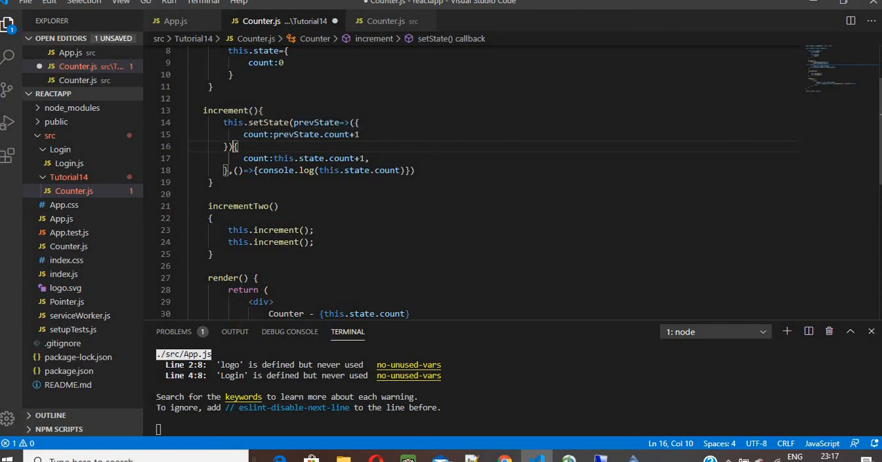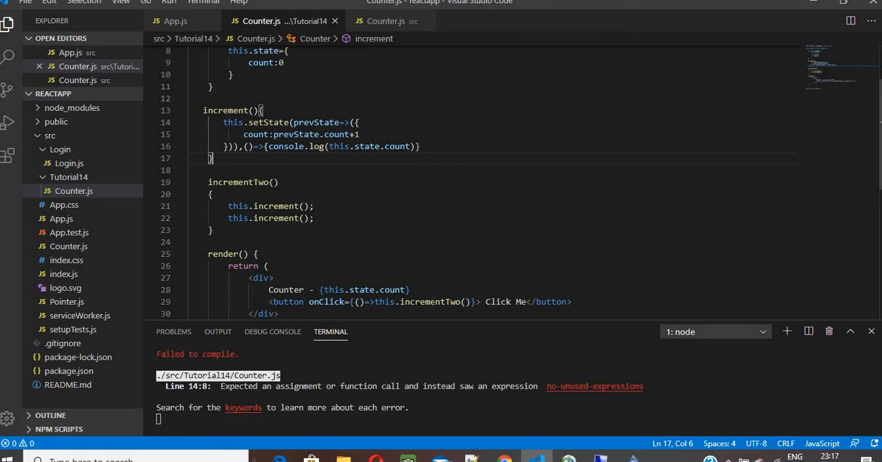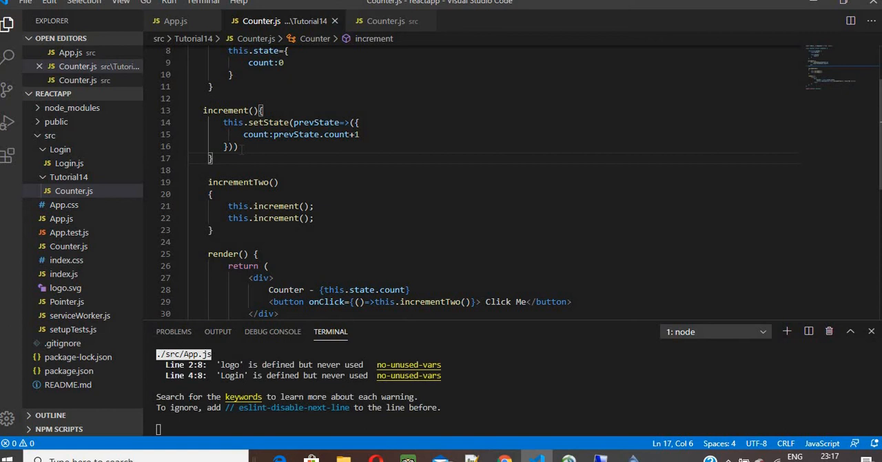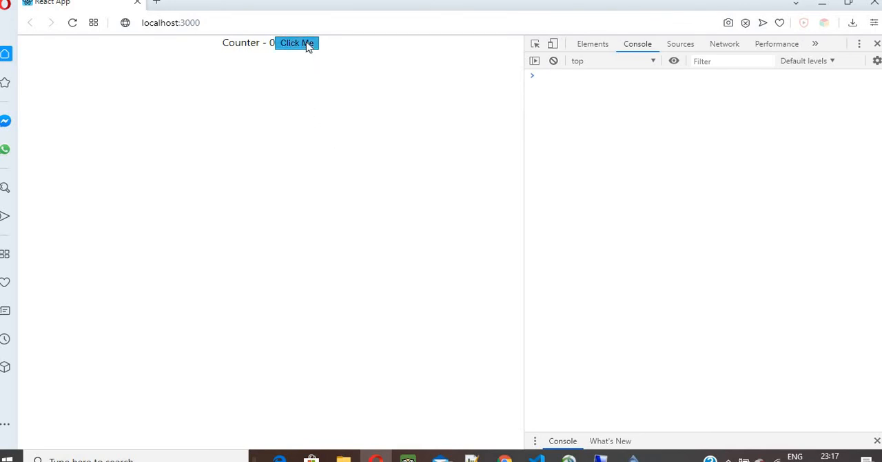So I have closed this. I have to put in another bracket to close the previous state, and I'm going to cancel this, and put an end over here and save it. It's calling a function callback, and there's a problem, so I'm going to close it. I'm going to save it, and right now I'm going to execute, and let's see what happens.